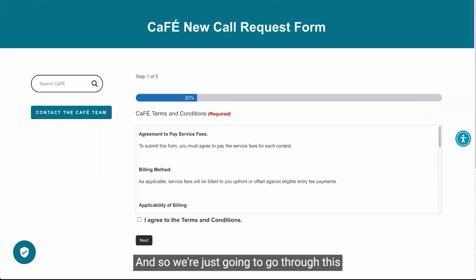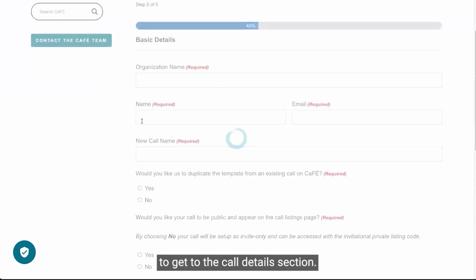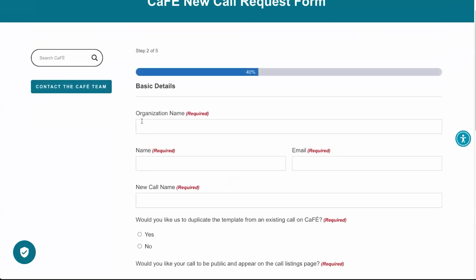And so we're just going to go through this as if I am an administrator setting up a new exhibition and I need to create my call for entry. So of course, the first thing is the terms and conditions. I'm not going to go through this line by line, but it's just important to know that by submitting this form, you are essentially ordering and authorizing us to bill you for a call. So by filling out this form, you are saying, I am ready to add a new call to my account and pay for that as well. So read through the rest of the terms and click agree to get to the call details section.